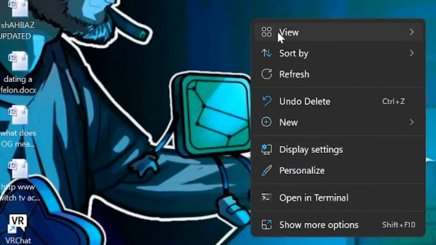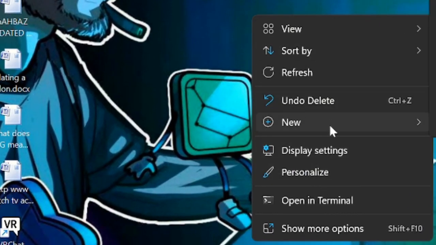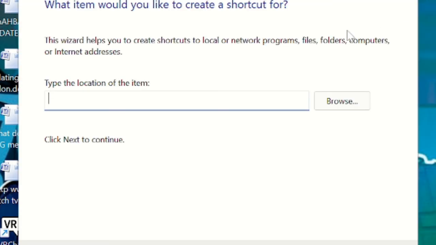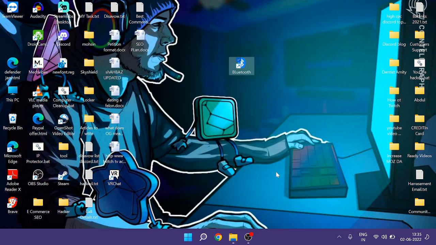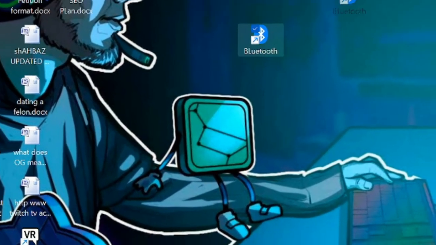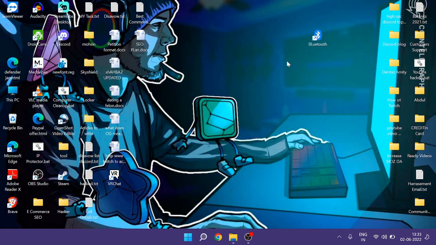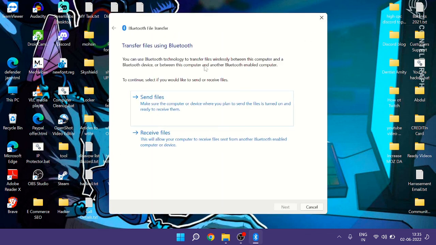make a right click on the desktop, hover up to new, choose shortcut, and here in the path, just paste what you just copied of the fsquirt and then click on next. Now if you want to rename it, you can rename it like Bluetooth and then hit on finish. So you will see the Bluetooth icon is back here, and now you can easily enjoy your Bluetooth. And if I click on it, you can see send file, receive file, both the options are working absolutely perfect.